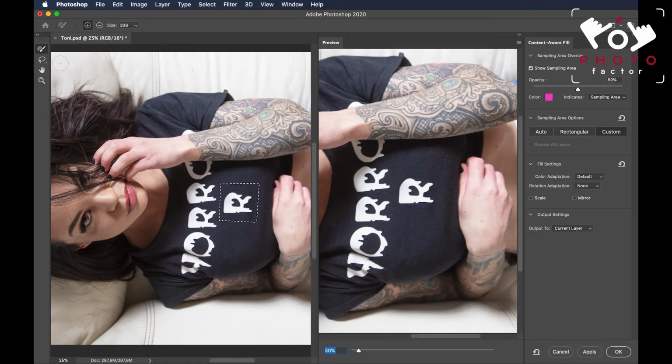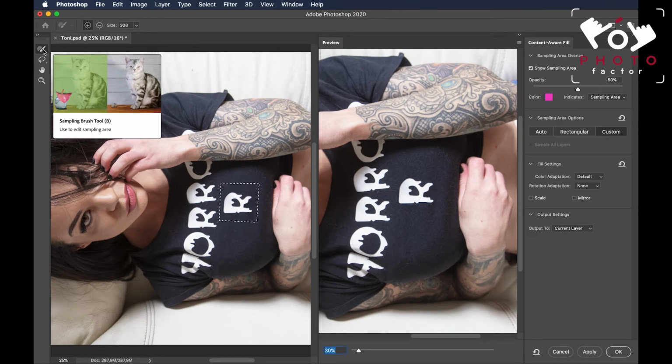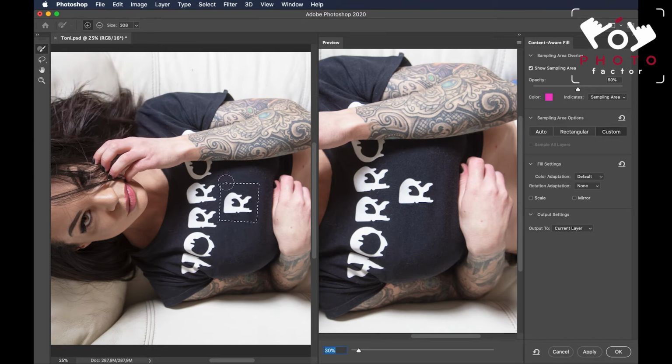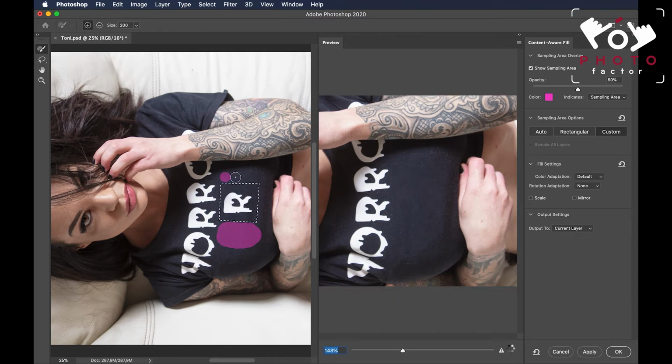And so custom brings up this tool over here, the sampling brush tool, and you can dictate which areas you want Photoshop to sample. And so I'm just going to say, hey Photoshop, I dig this area here. I want you to sample that area. And I maybe want you to sample a little bit here to the right, or rather to the top of the R. Please sample those two areas for me. And you'll see the preview here will update.